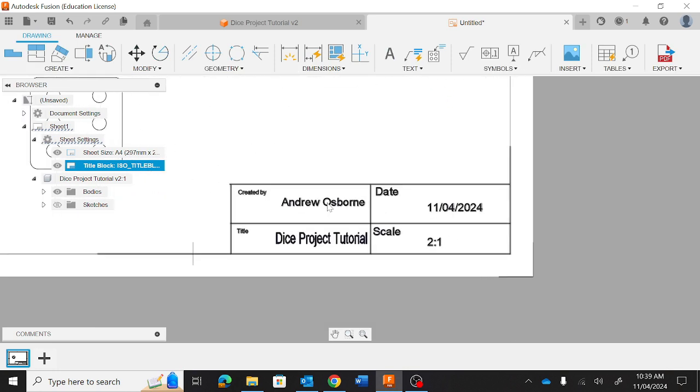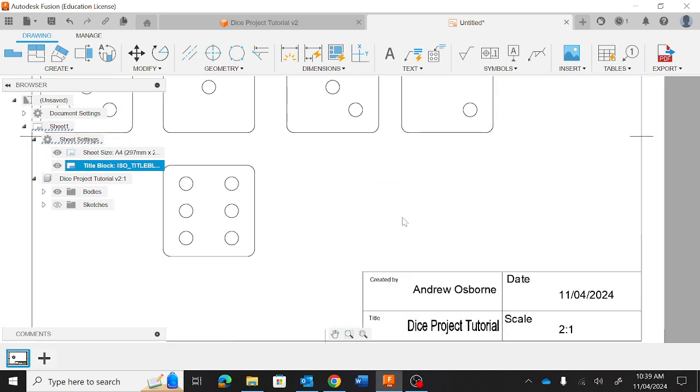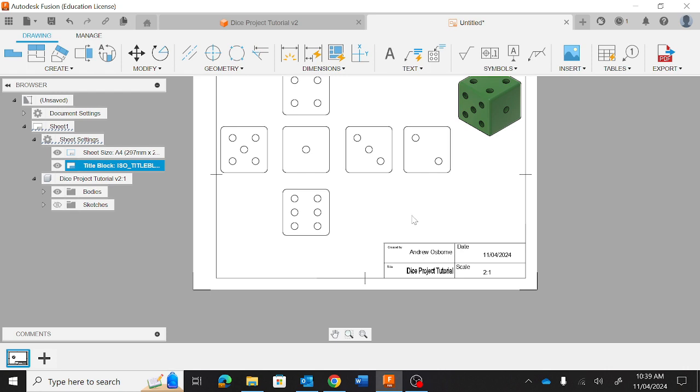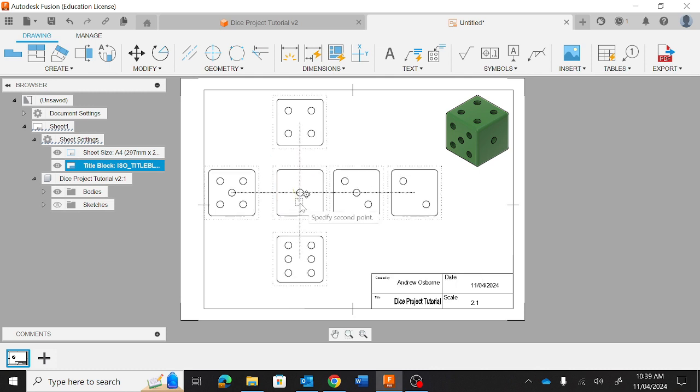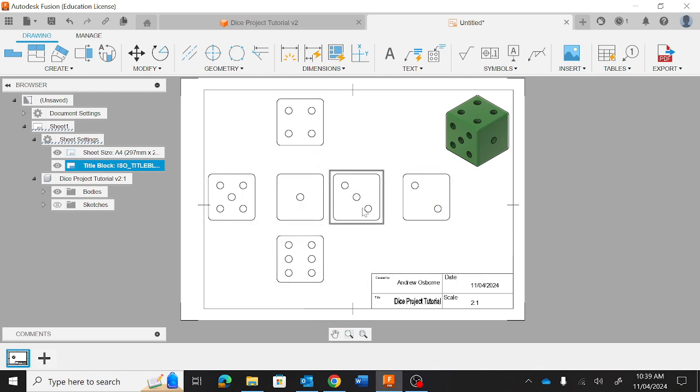It's going to automatically go to my name, created by Andrew Osborne, date, the date that I did it, and then title, the title of my project, so it's called Dice Project Tutorial because that's what I called it when I saved it, and then the scale is going to be 2:1 because that's the scale that I did my drawings at. So this is what we got so far. Now we can move this stuff around and make more room in this drawing, so we can move some of this around and make more room.